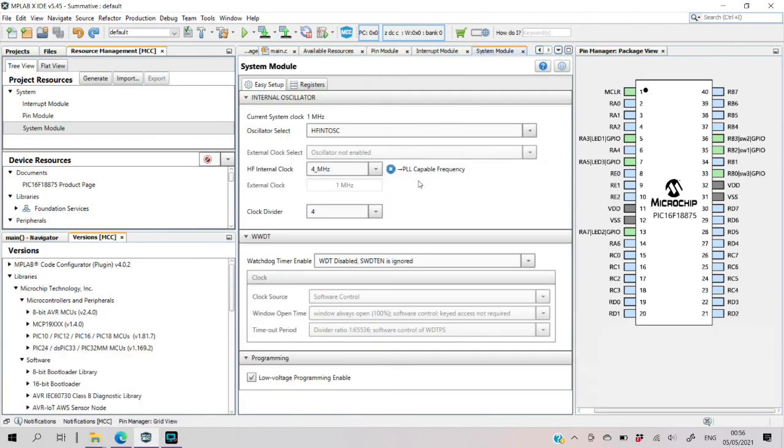And for the system module, we should retain it as is. It is set as the high frequency internal oscillator with the internal clock of 4 MHz with the clock divider of 4. The watchdog timer is disabled and the low voltage programming is enabled. So everything is set, and we can click generate.